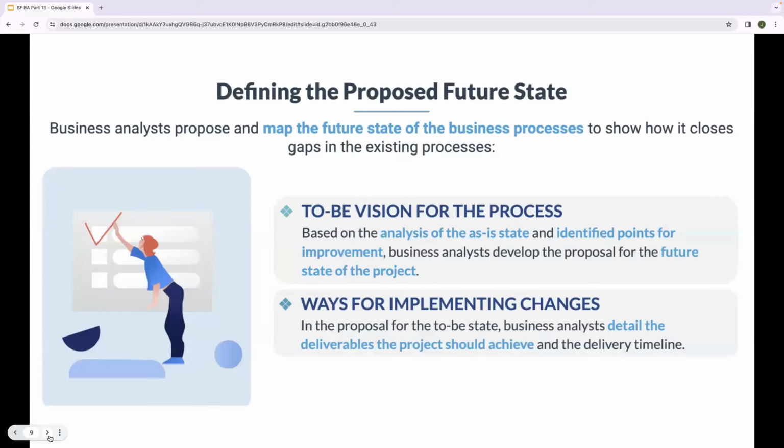Defining the proposed future state. Business analysts propose and map the future state of the business process to show how it closes the gaps in the existing process. To build the vision for the process based on the analysis of the current state and identified points for improvement, business analysts develop the proposal for the future state of the project, including ways for implementing changes.